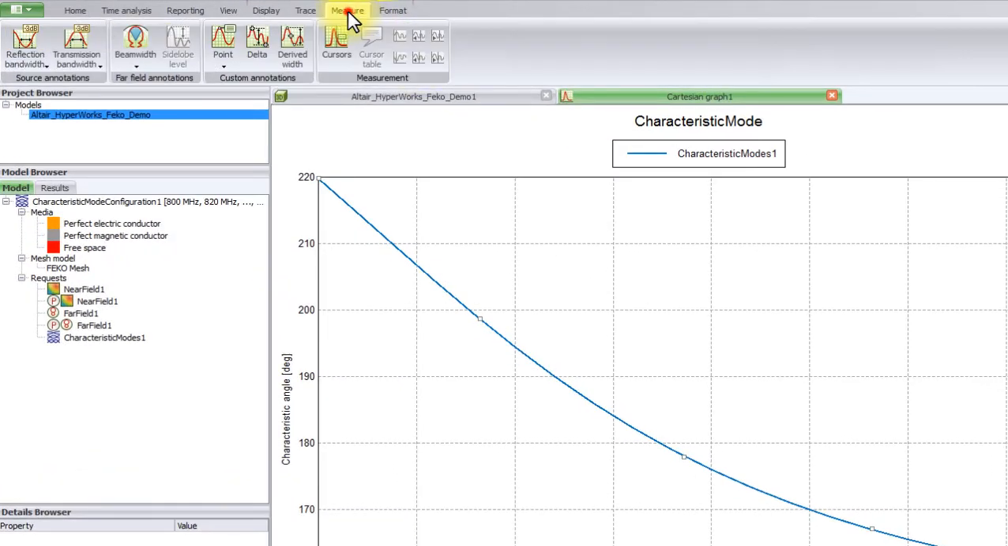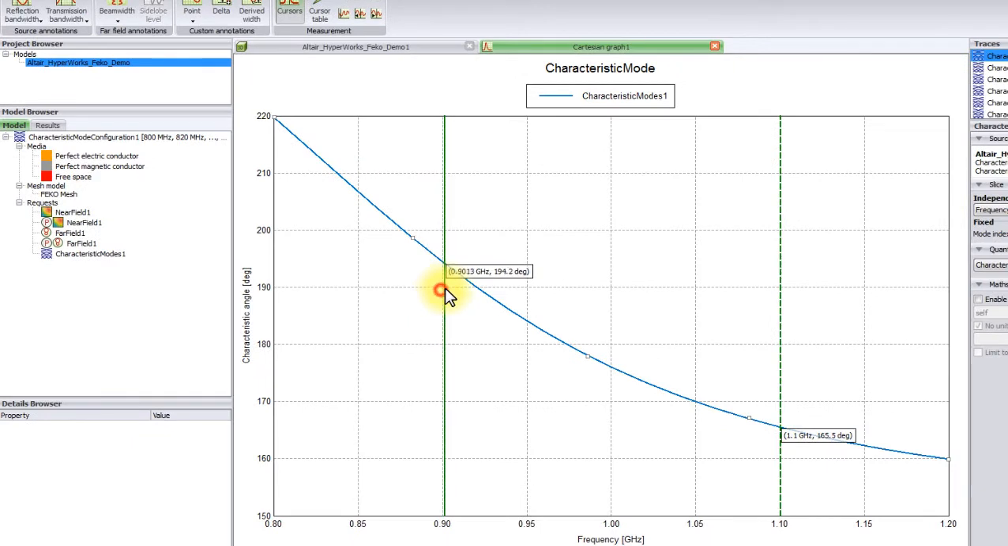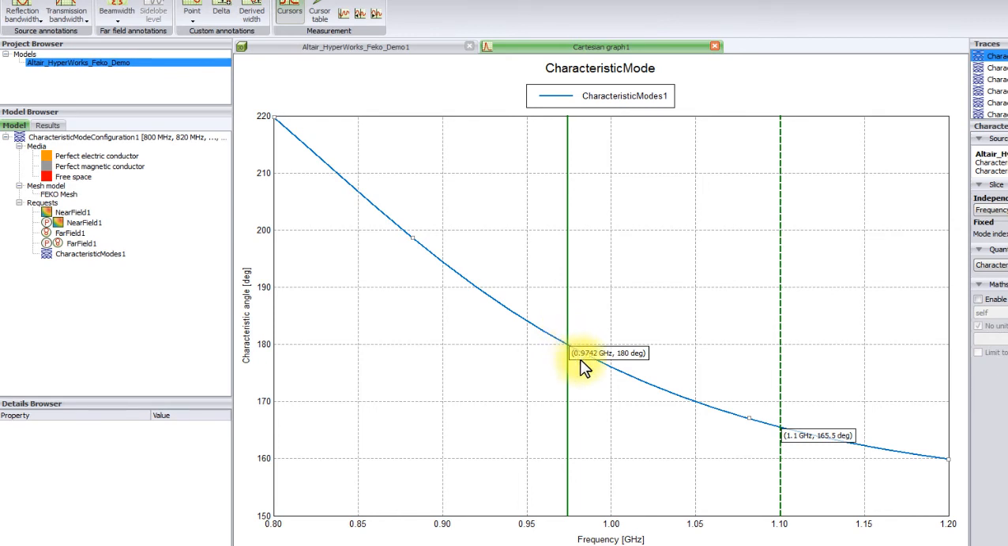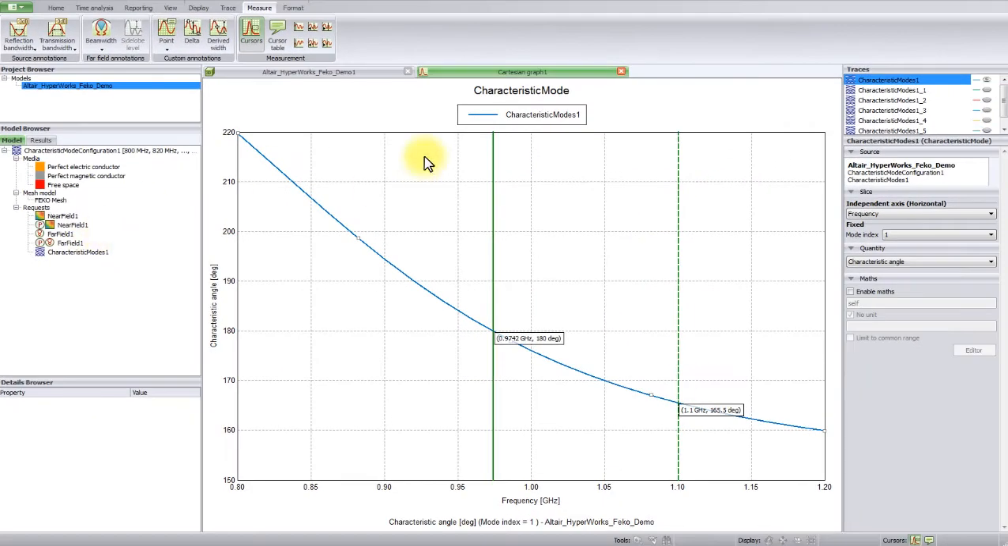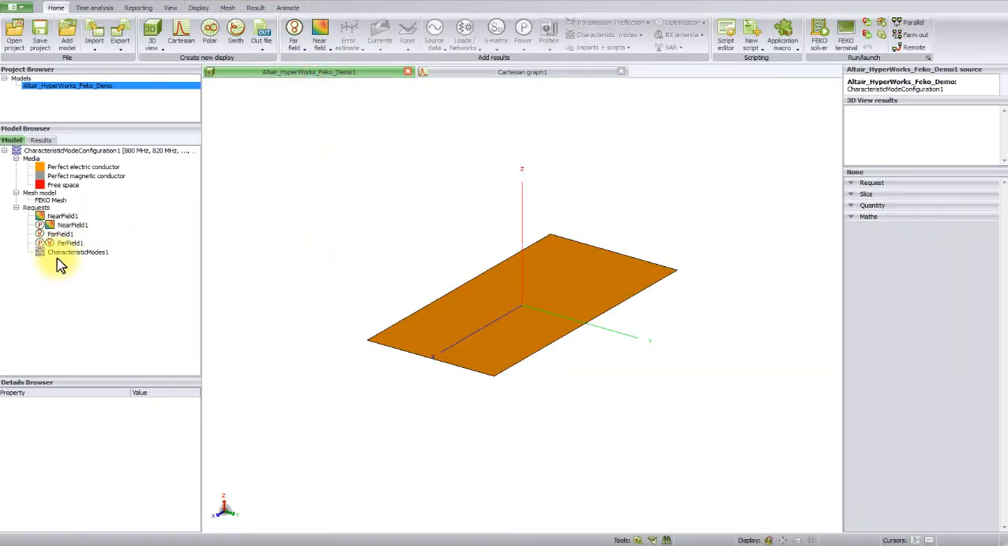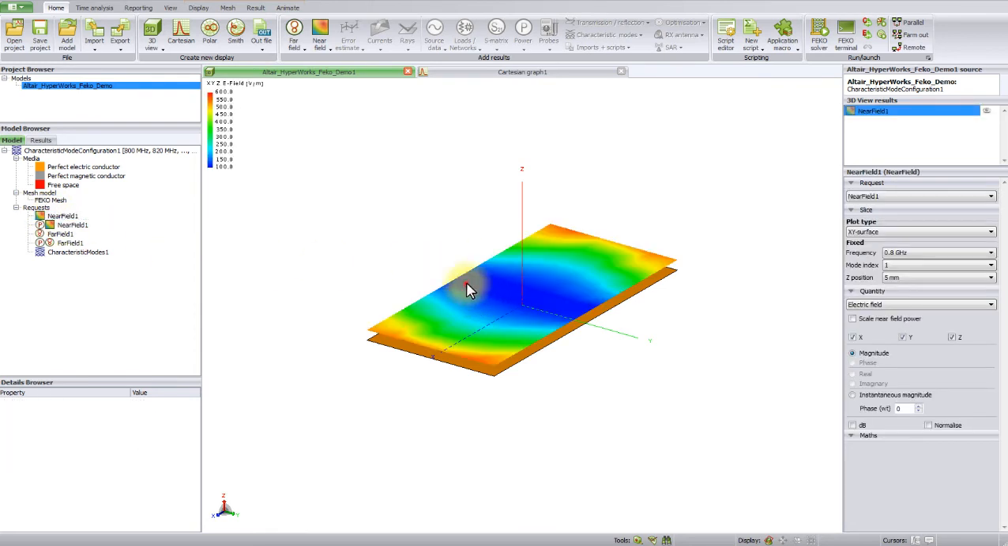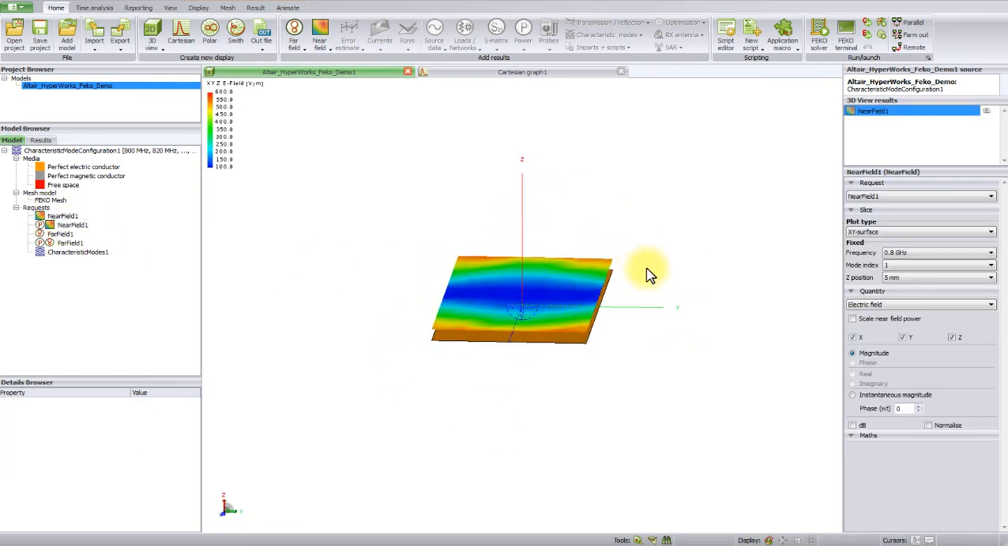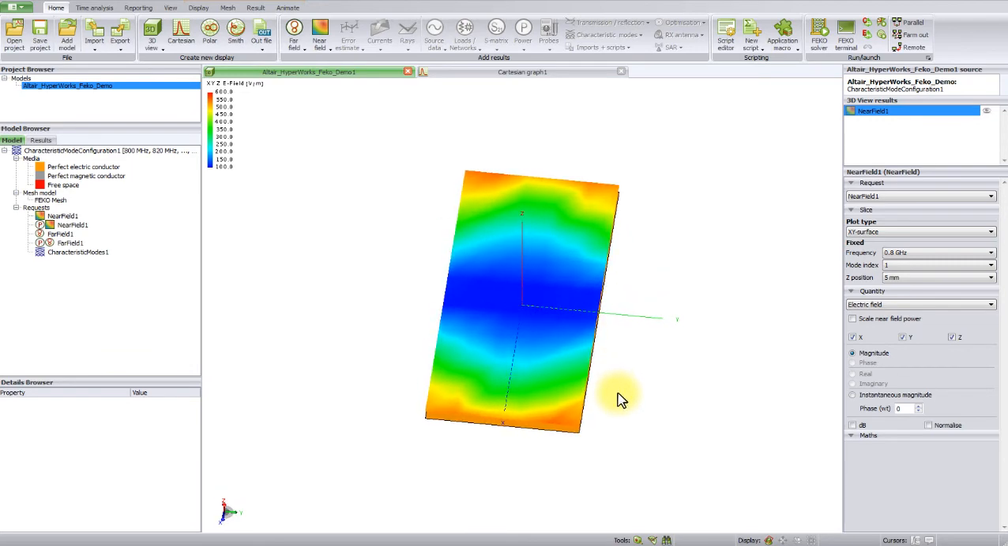We can add a marker through the measurement cursors, and we can see that a mode is resonant at a characteristic angle of 180 degrees. In this case, it is resonant at 0.97 gigahertz. In the 3D view, we can add our near fields by clicking and dragging and see our near fields above the object that we selected.